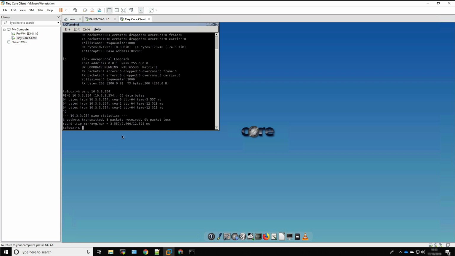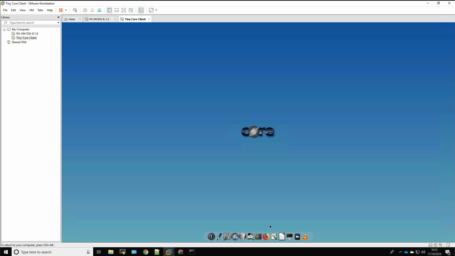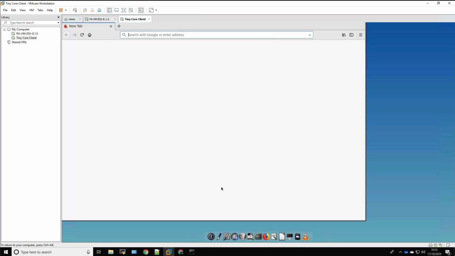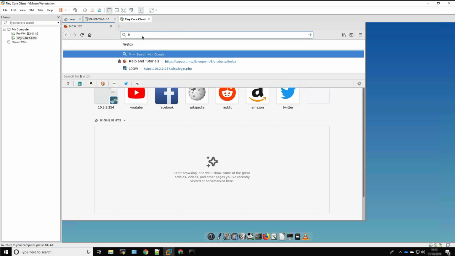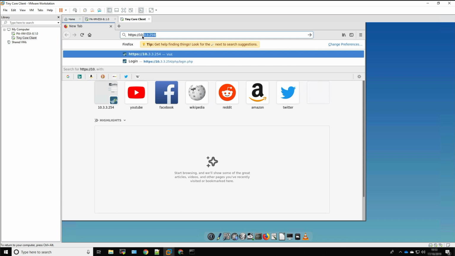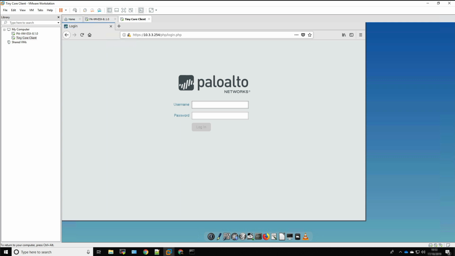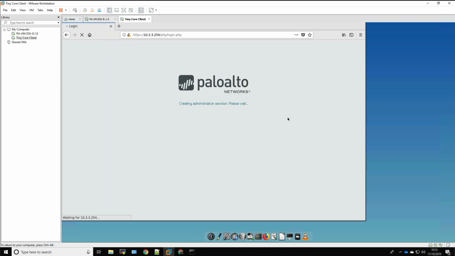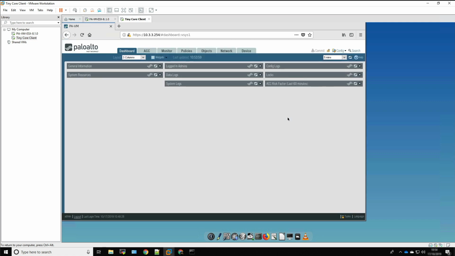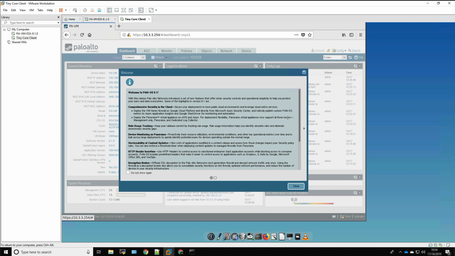So we should be able to open up a web browser now and browse to the web UI. So let's open up Firefox, and from here we're going to go to HTTPS 10.3.3.254, and then we're going to log in with admin. Don't save that. Click OK. And as you can see, we've got web UI access, and there's the dashboard. So that looks good.